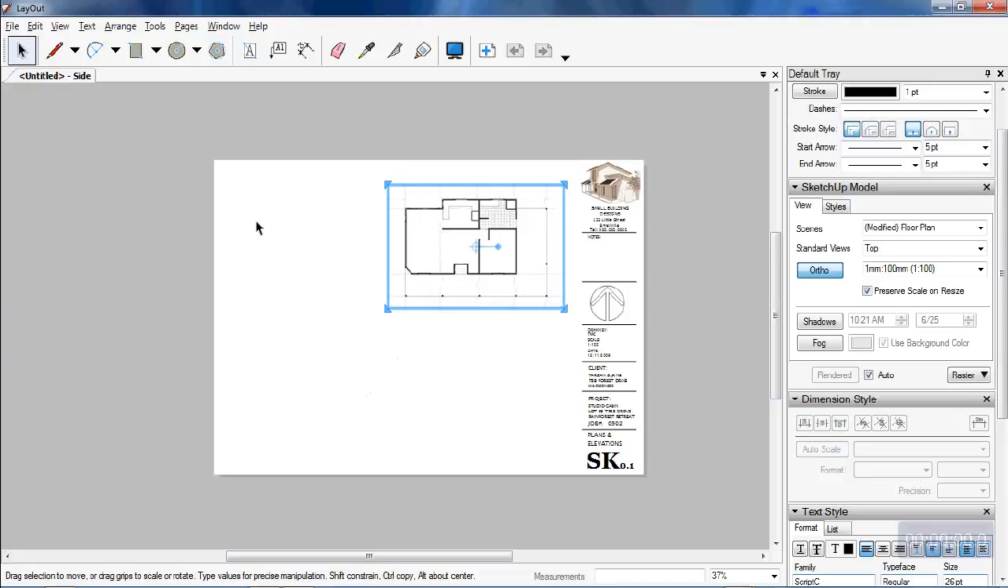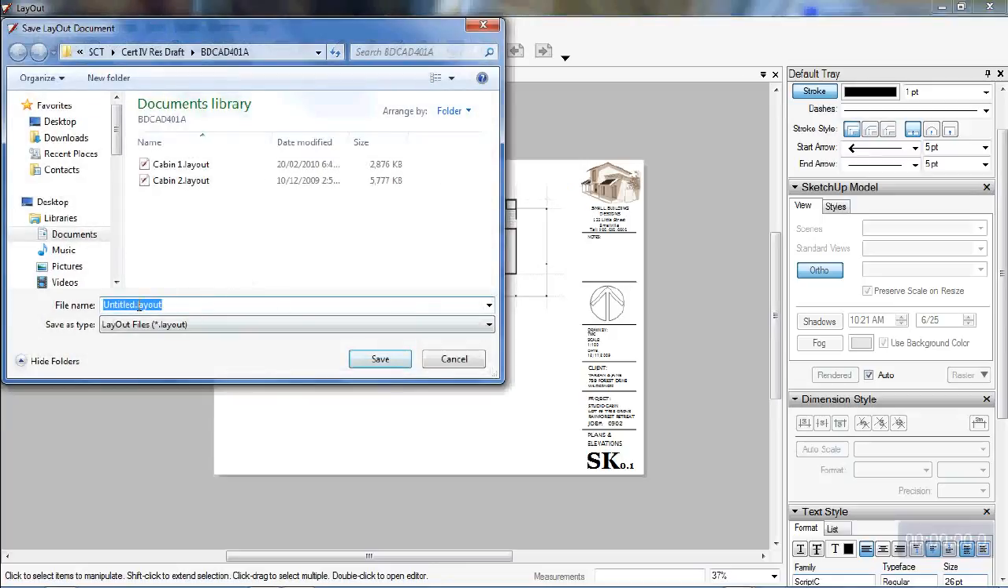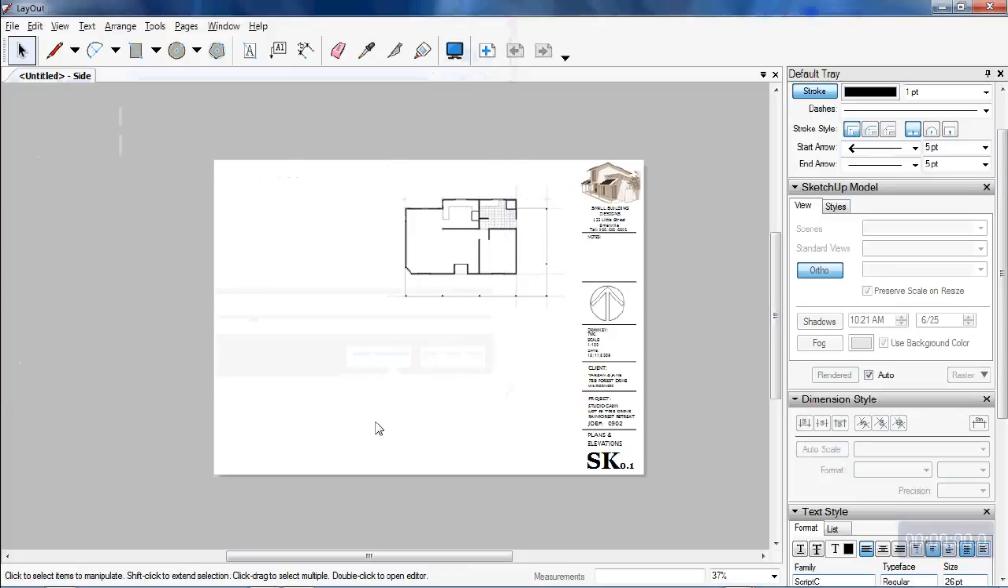And it's probably time for us to do a save there now, so I'll just do my save, and I'll save this as cabin 1 layout. Cabin 1.layout, and we'll save that. That's the first step in. I'm just going to show you how you can now put a dimension on.